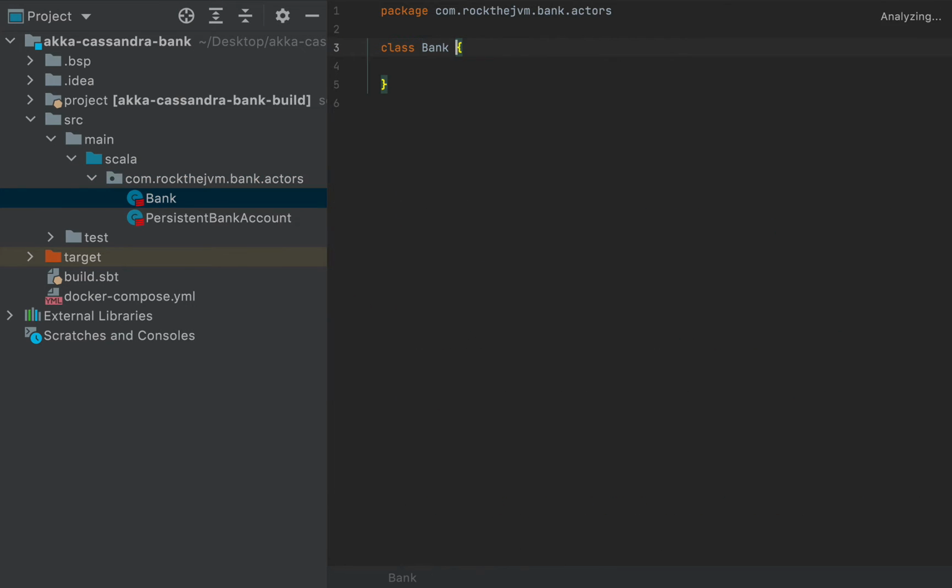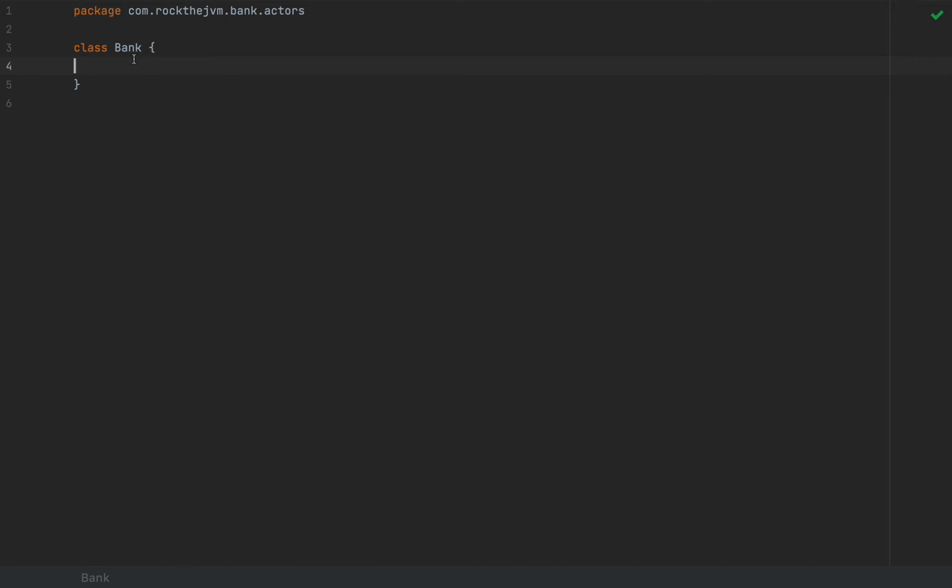And I'm going to make this bank actor a persistent actor as well, which means that I need to define some messages, that is commands. So we will need to define some commands that this bank can take. We need to define the events that the bank will persist to Cassandra and the state of this bank actor.